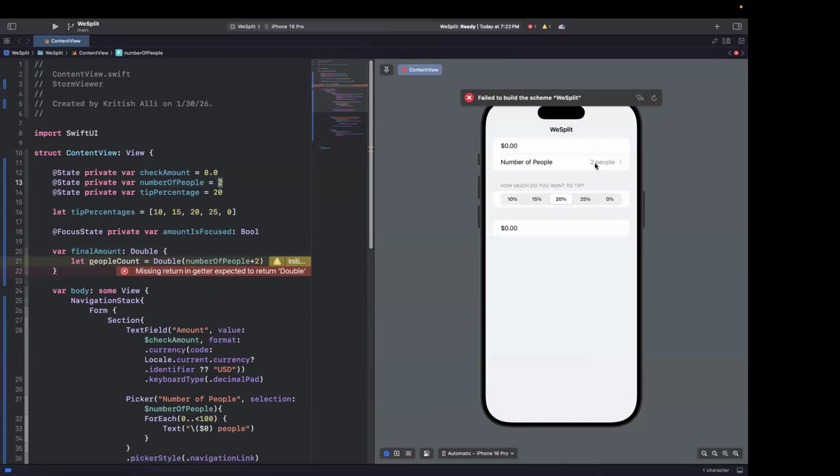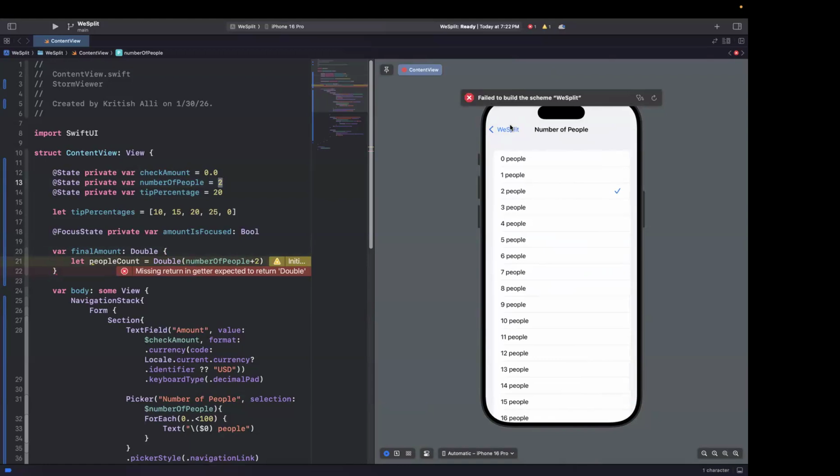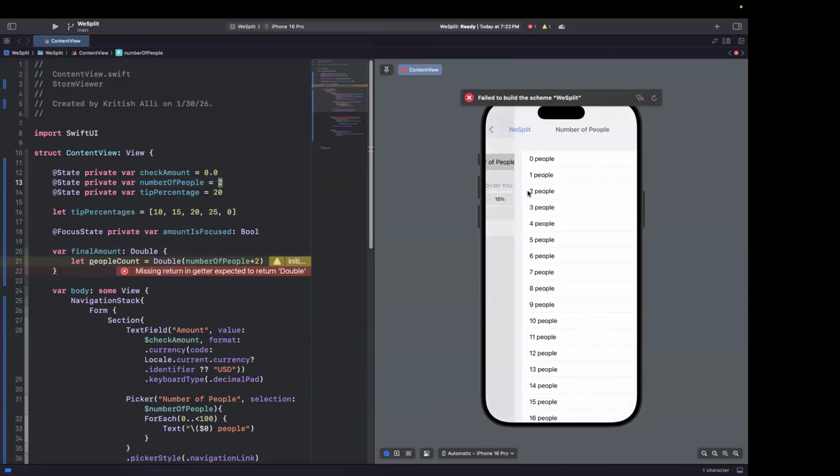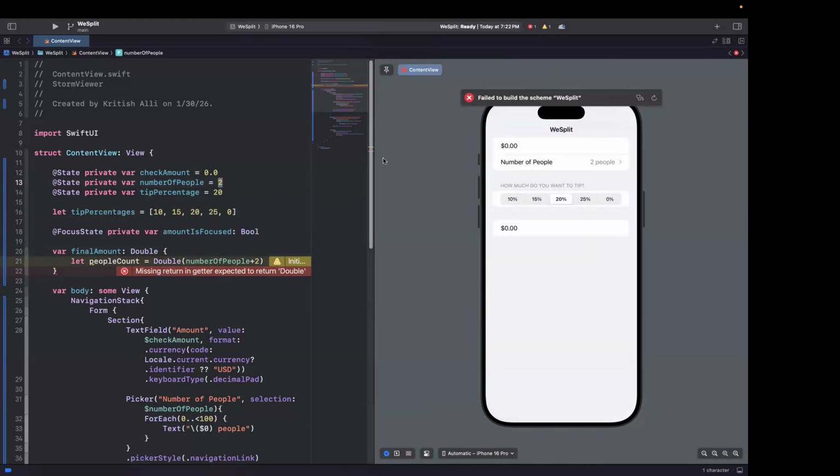Ooh, wait a minute. Actually, you know what? Okay. Well, basically in the indexes, the list starts at 0, but we actually start our number of people list at 2. So we need our people count to actually return what our index list is plus 2. Our first index is going to be 2 rather than 0. So yeah, that's our people count.